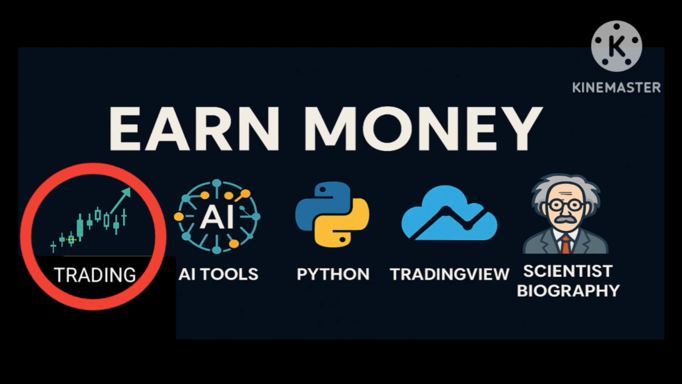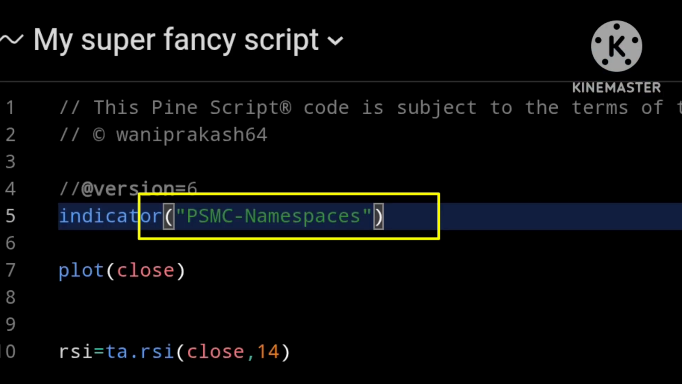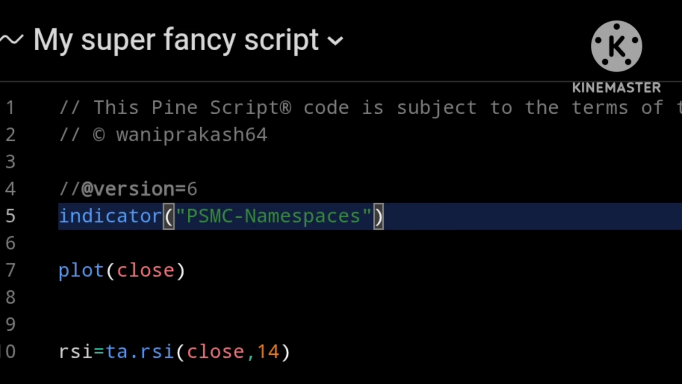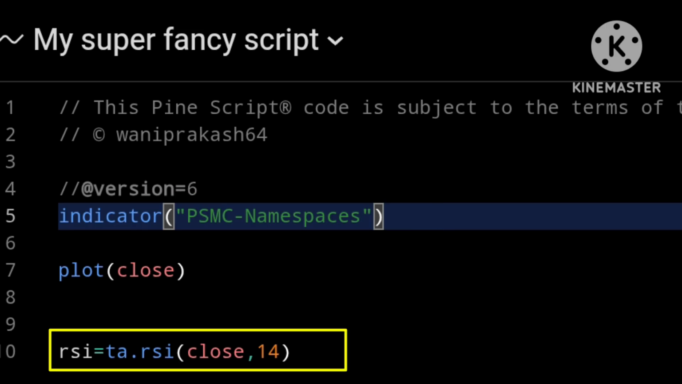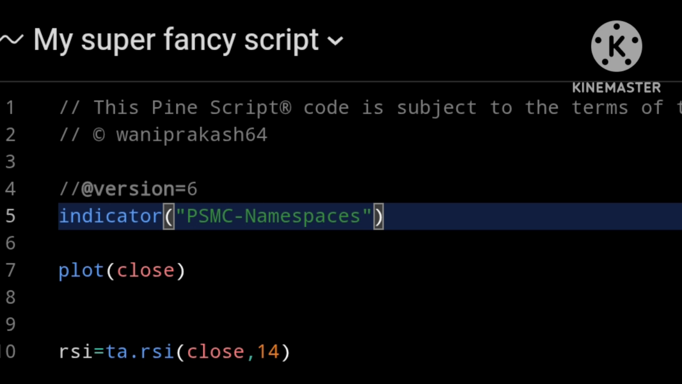There are several namespaces that we have access to in our PineScript code. The first one I am going to show you is the technical analysis namespace. So for example, let us say we want to get the RSI value. To do that, I can create a new variable called RSI, and we can assign or initialize this variable using the equal sign.